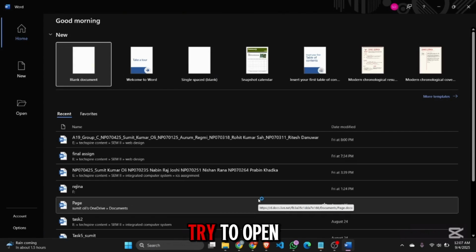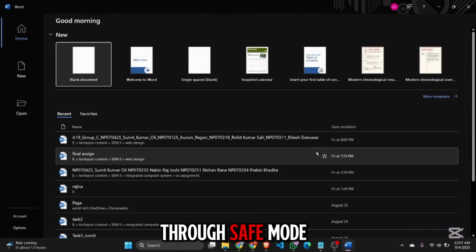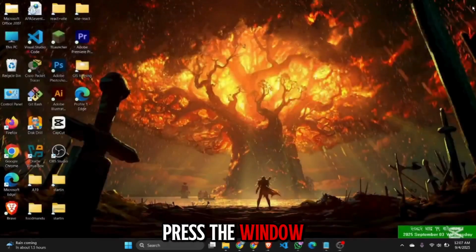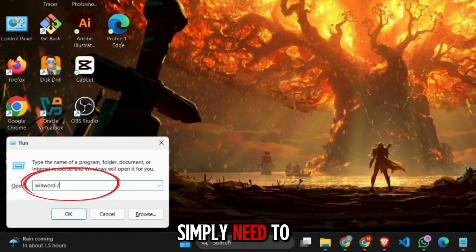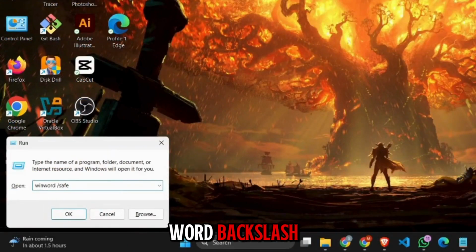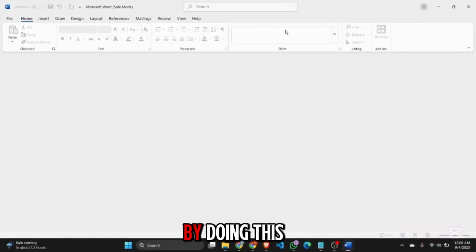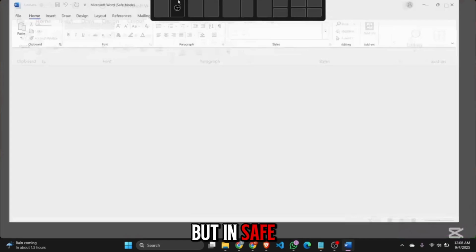You can also try to open your MS Word through safe mode. For that, press the Windows key and R key on your keyboard to start a Run dialog. In the Run dialog, you simply need to type in winword /safe. By doing this much only, your MS Word will open but in safe mode.